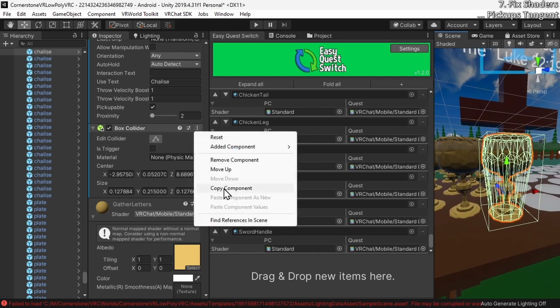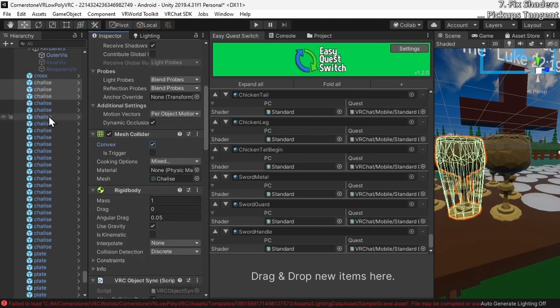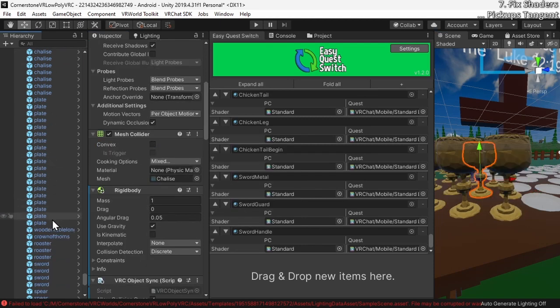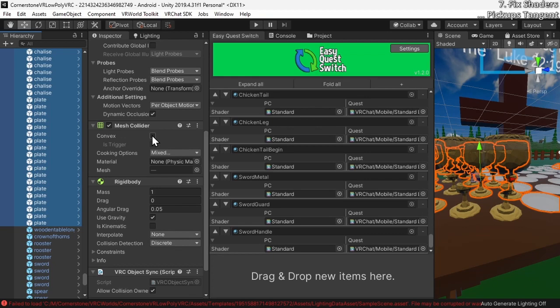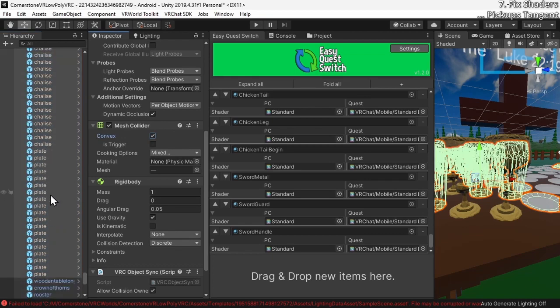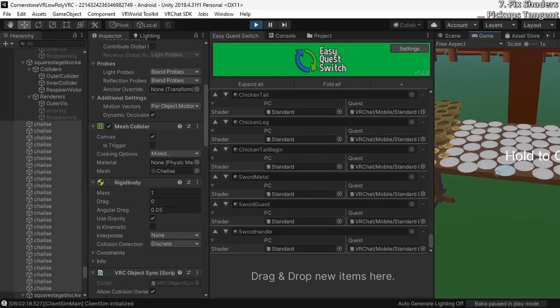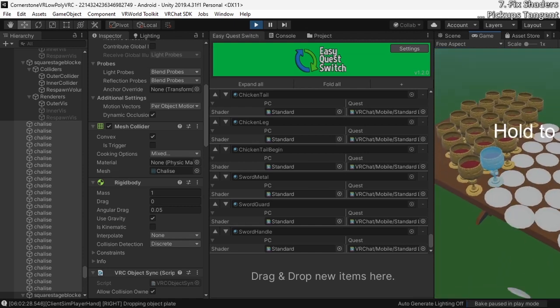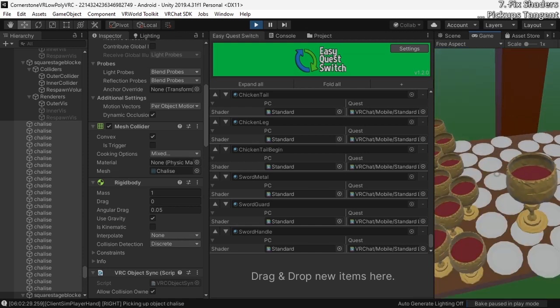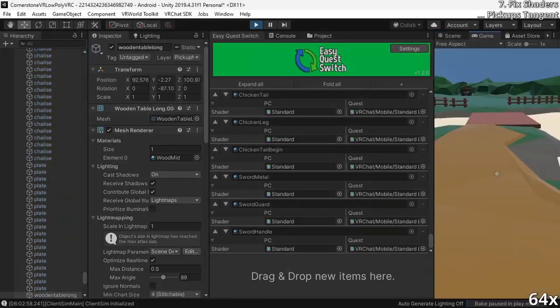But I'm going to stick with convex, and we are lucky because you can select a bunch of objects at the same time and say, I want all of you to be convex. And look, now we can pick up our wafers and pick up our chalices and stuff like that.